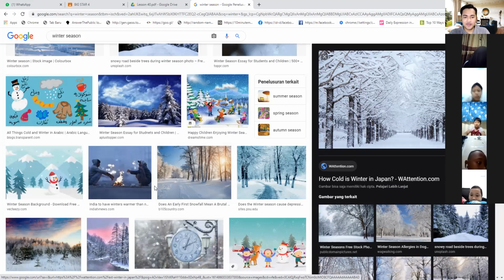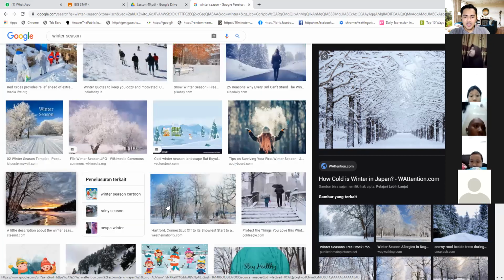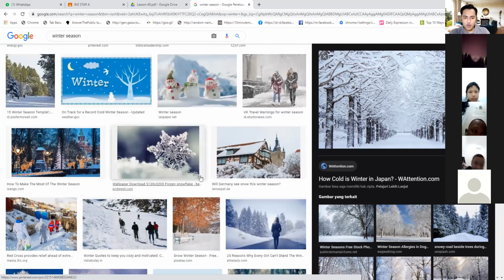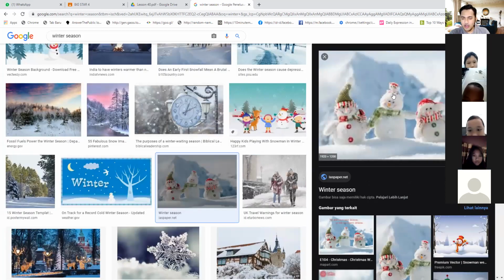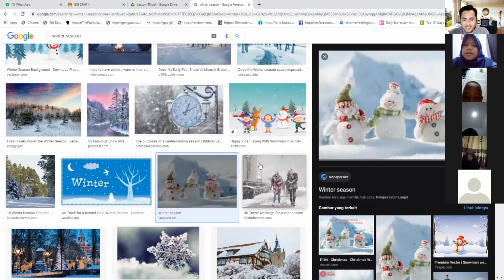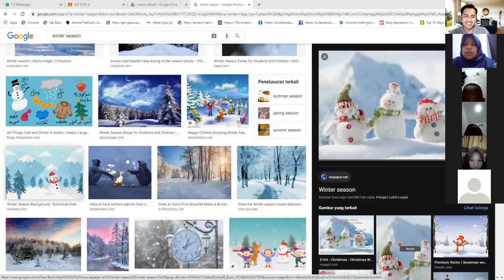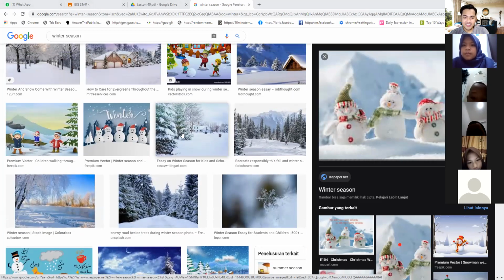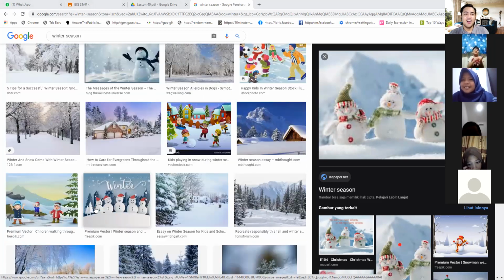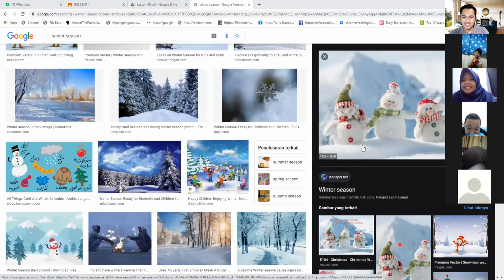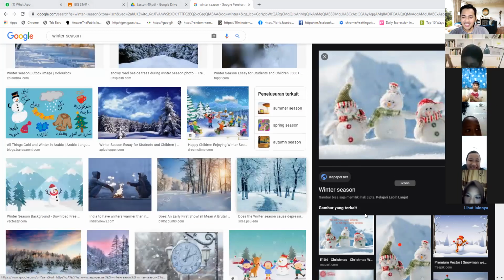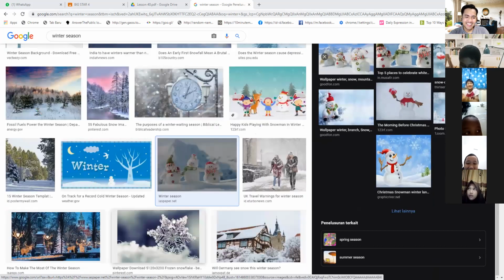Yeah, good job, Yardan. That's great. Okay. Oh, what is this, everyone? Can you tell me what are these? Snowman. It is not snowgirl, but it is snowman. Okay, it is snowman. A big snowman. Yeah, can you make a snowman? Yes, I make a snowman dari pasir. Alright. Oh, bagus. Dari pasir.